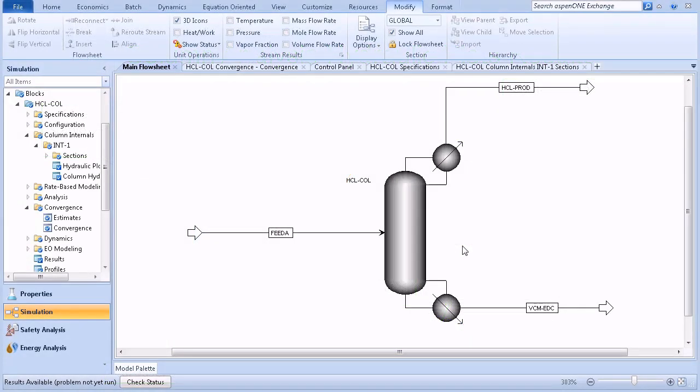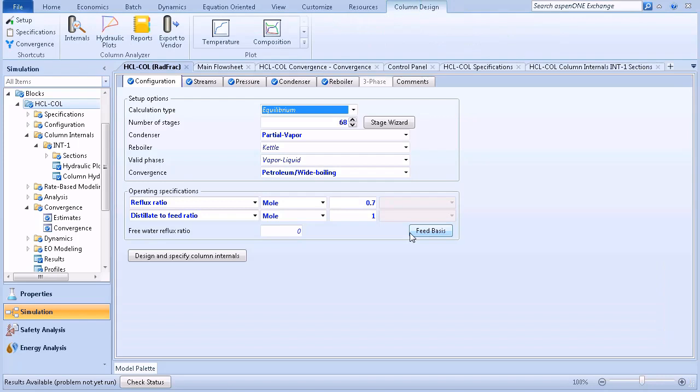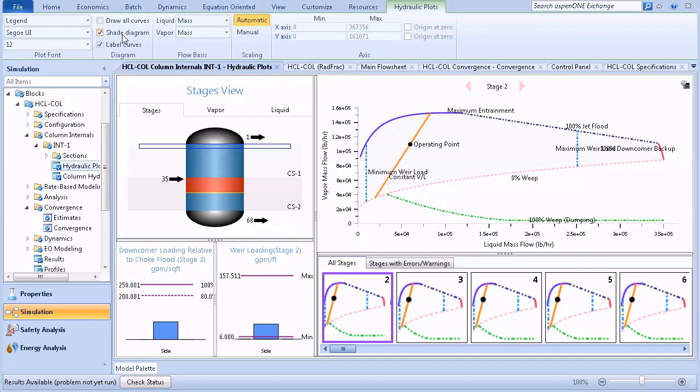In this demo, we'll utilize the interactive sizing capabilities of column analysis to achieve an initial design for a distillation column and use the visual cues and messaging to alter the design to meet hydraulic constraints. Double-click the RadFrac block HCl-COL. From the top ribbon Column Design, click Hydraulic Plots.